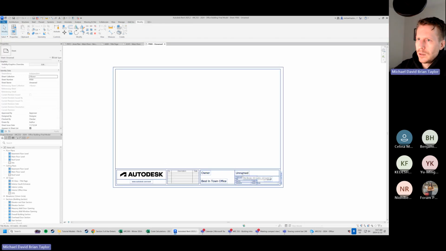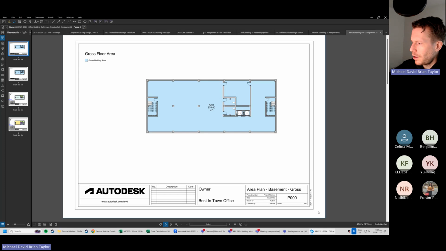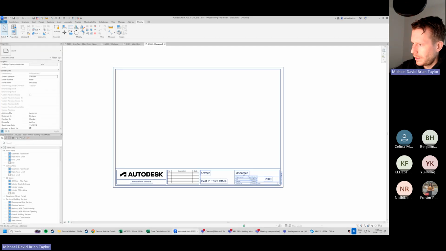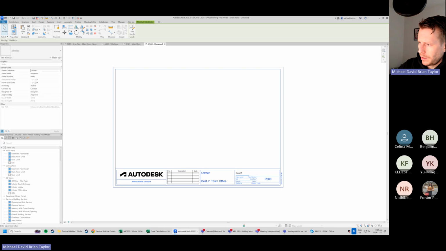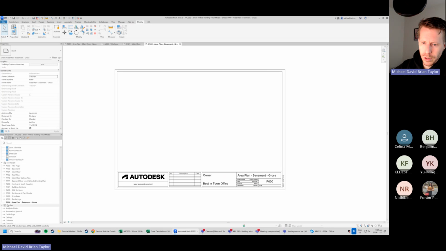And what did I title it? I'm going to go back to my reference drawings and make sure we've got the right title in here. Area plan, basement, gross. Something like this. I don't have any views set up yet, but that's okay. I'm just going to start here. And I've got my sheet set up. If we go back to our project browser, you can see that there's nothing on this sheet. It's just the sheet floating in space, hanging out.